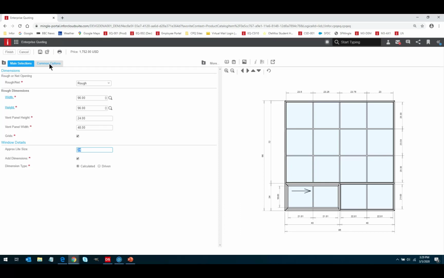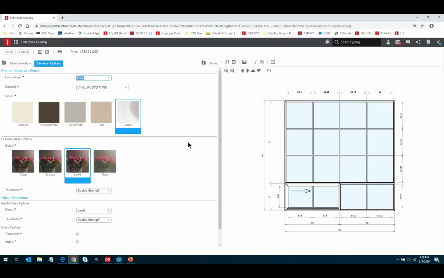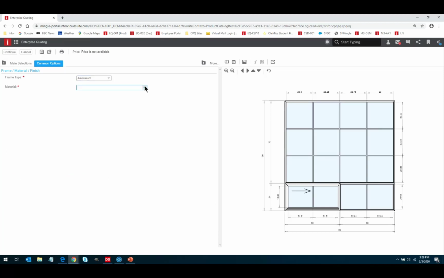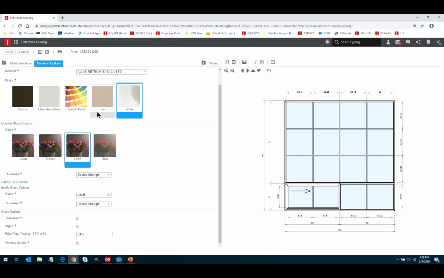I have another tab here that says common options, that if I go to the next tab, it's going to ask me some more questions. Well, what kind of frame type do I have here? Is it a vinyl frame, a pultrusion, or an aluminum frame? What kind of material is that going to be? How do I want the finish to look? What kind of glass do I want? And you can see that by challenging me for these questions, I'm getting a price up here, $1,752 for this nice big window.